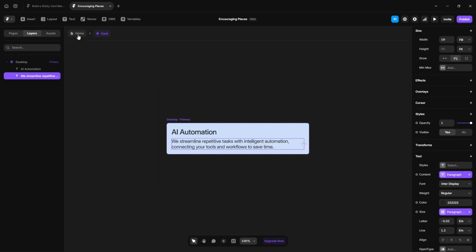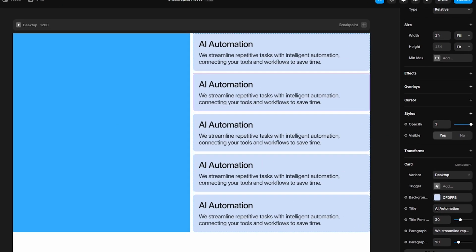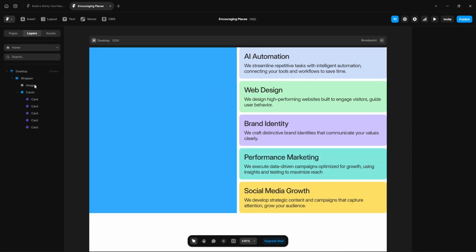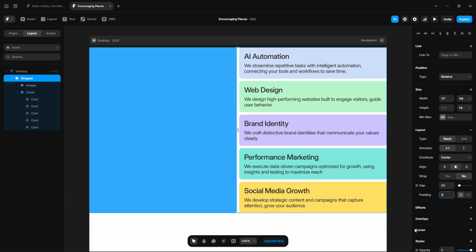Now go back to home, click here. As you can see, we can now update the text like anything, and any update will reflect right here. Done. Let's add some padding, overall 20.